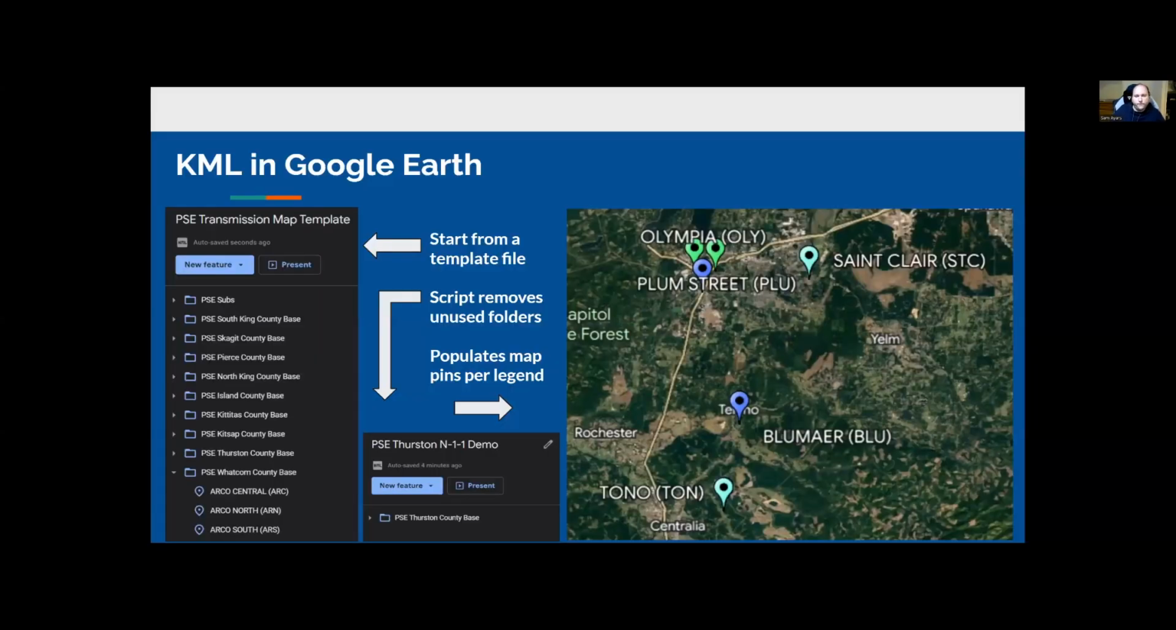The KML file format, which was originally designed for use in Google Earth, was chosen after we consulted with the PSE mapping team. So we created a template file in KML. This has all these substations in it. We sorted it out by county. And then any unused substations, such as the smaller minor ones that we're not using on the map currently, are placed into a folder that's unused. That way, if the team wants to expand the map or change it up later, they can just drag the relevant substation into the county where it needs to go.